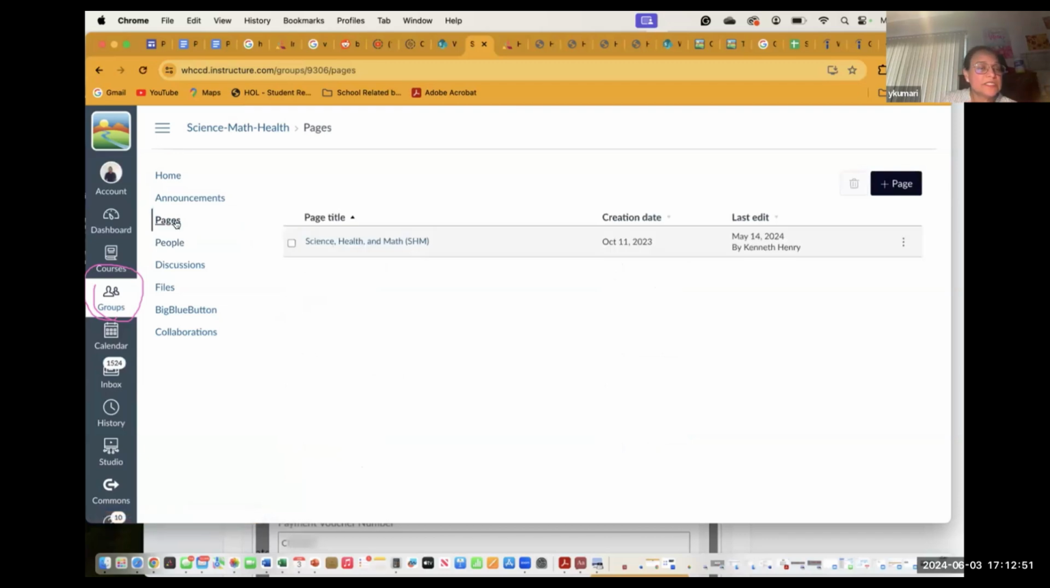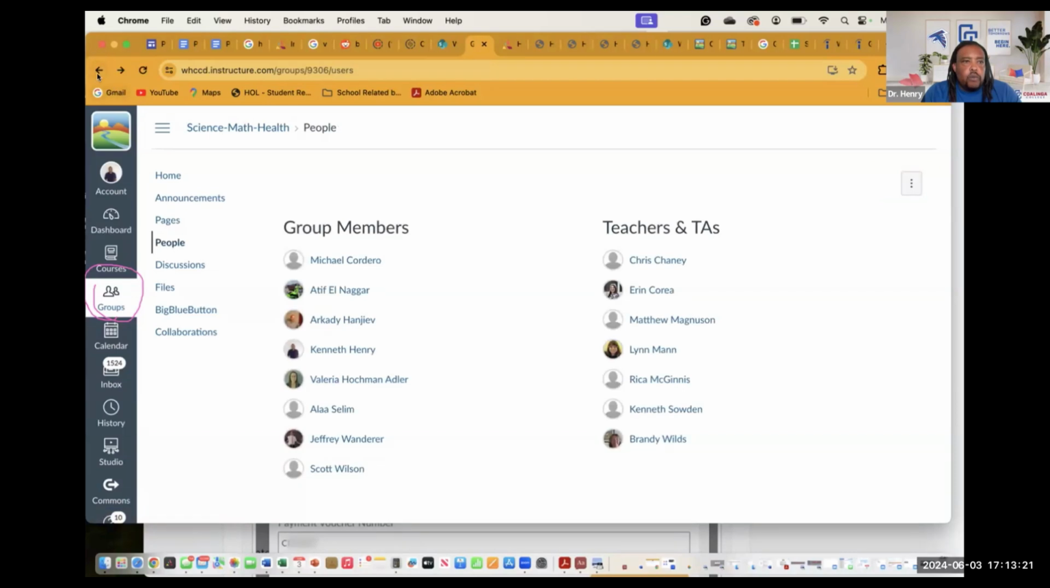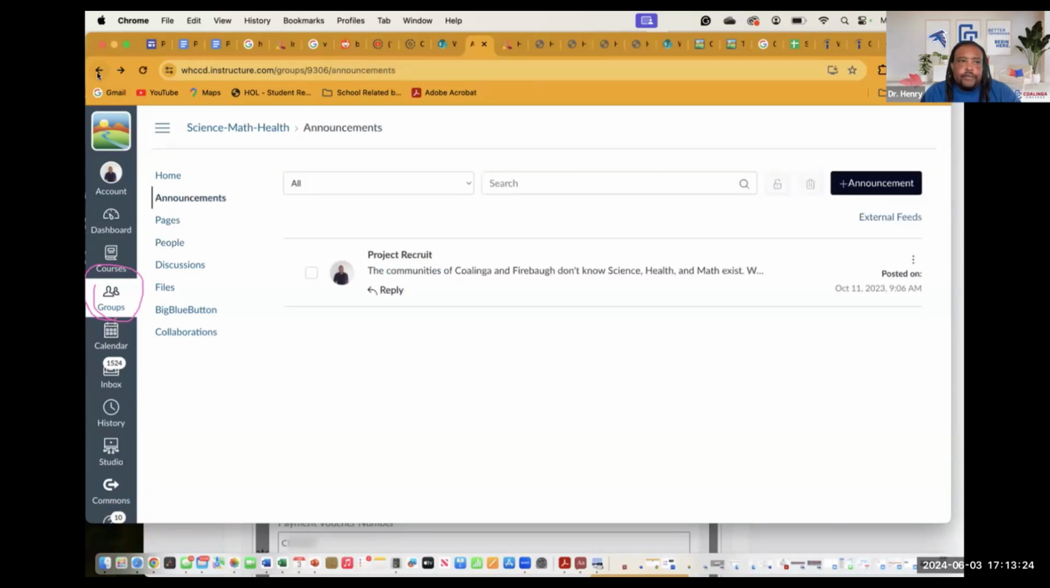Dr. Henry, this purple circle, the group will show when we put them in groups, then they will have the group icon. That's right. And that icon is always in that main menu right there. It won't say groups. It'll just show that image of two people together. Okay. So that's a real quick tab on groups.